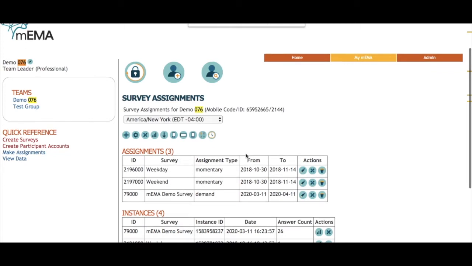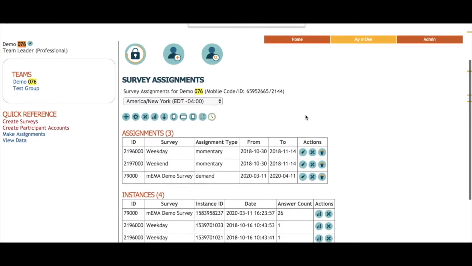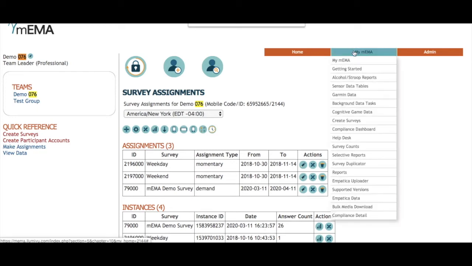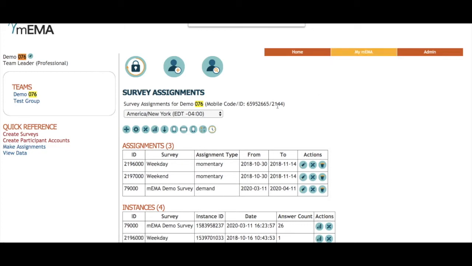So let's go and look then in the data table for this particular person. I can see that we just did an instance of the mEMA demo survey on this date. So I'm going to go look at the mEMA demo survey and see if we can spot their particular data in there. The thing I need is the subject ID, so 2144.